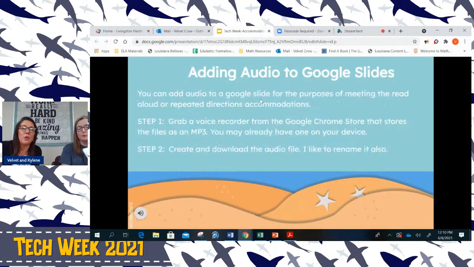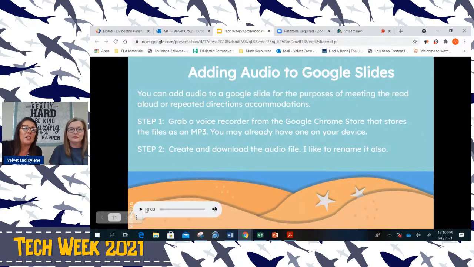Okay, so the next thing that we want to show you guys is how to add audio to Google Slides. I picked this up at last year's Tech Week, and just wanted to throw it in here. I'll give you an example. So I'm going to see the little speaker at the bottom. And when I hover over it, I'm going to play.